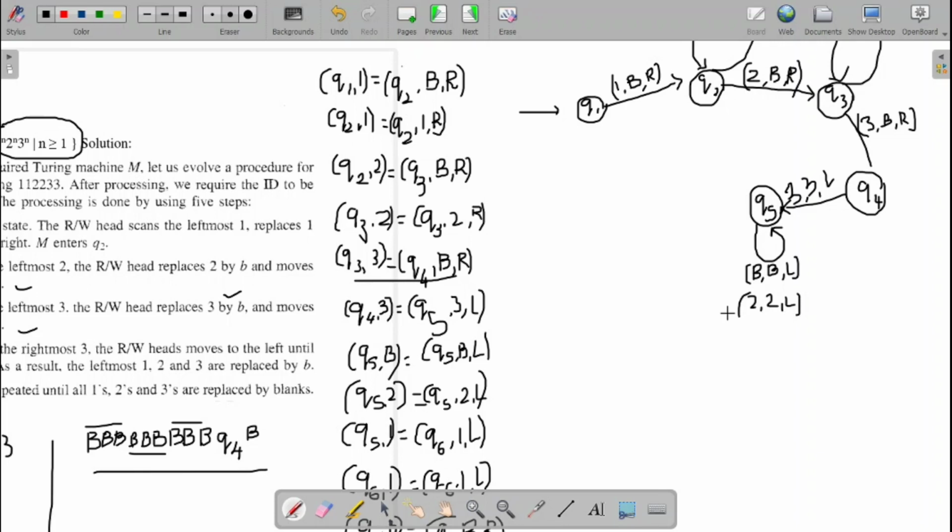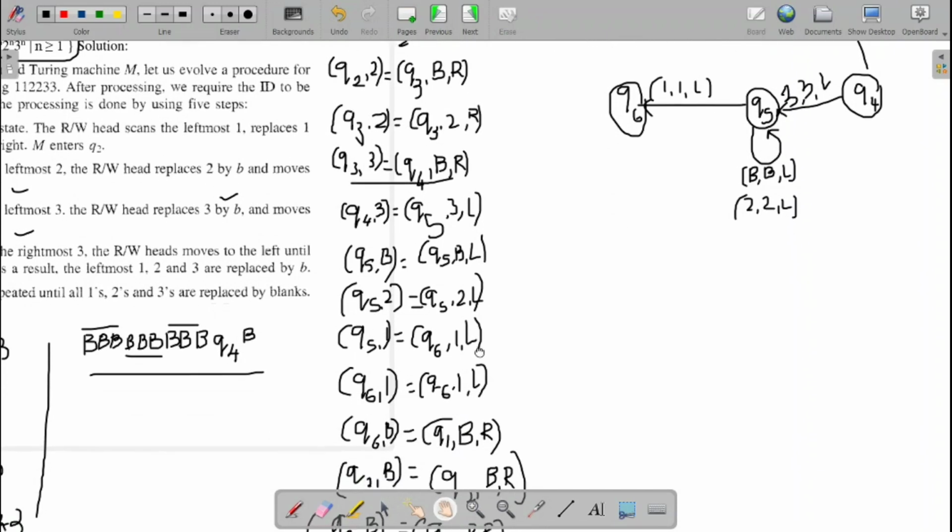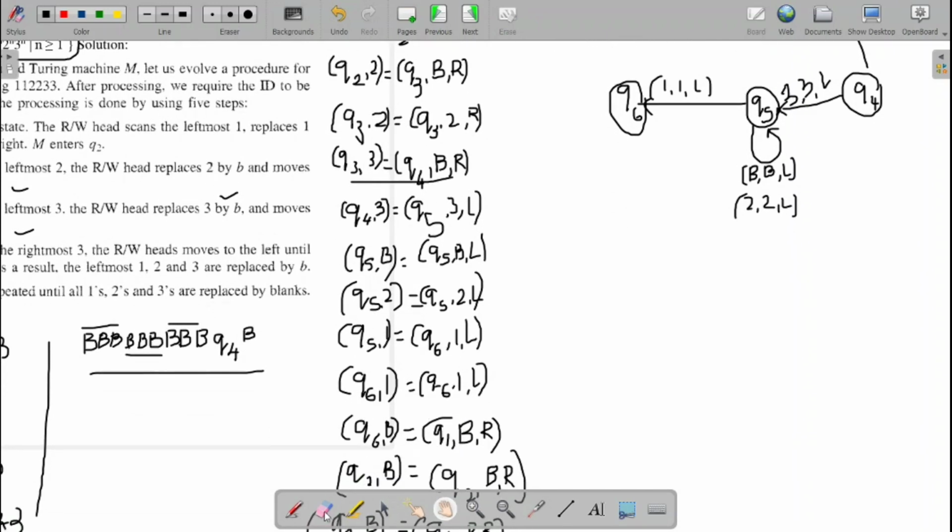Fine. Then next, Q5 on 1. I will change the state to Q6. So for Q5 on 1, that 1 I will retain as it is, but I will have the left movement. Then next, Q6 on 1. So what to do for Q6 on 1? The 1 stays as it is. Don't change it, but make the left movement over there.